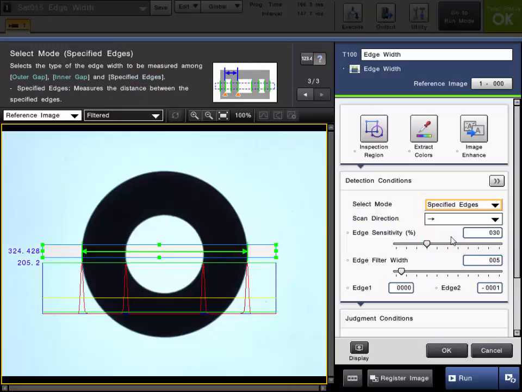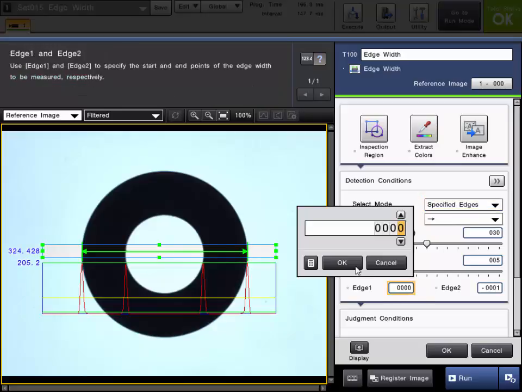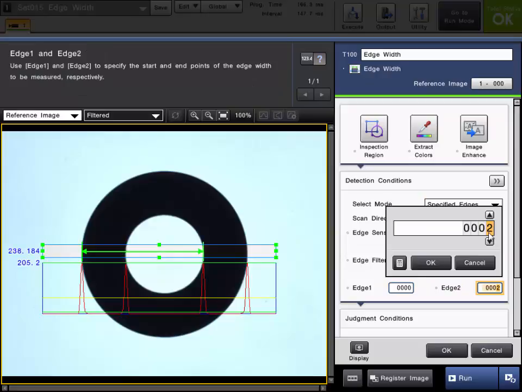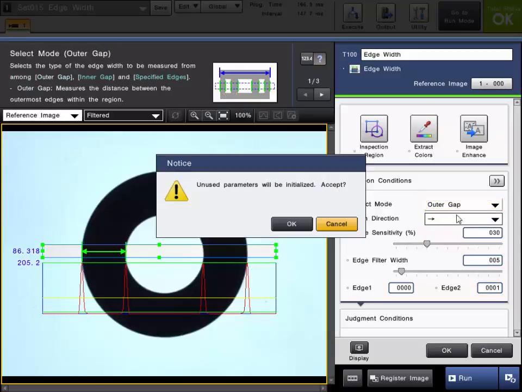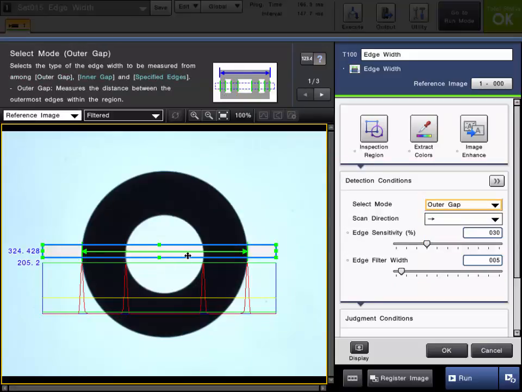So if that's the measurement you wanted to perform, we could leave it on that. And you can also specify which two edges that you want to measure between. Once you choose specified edges, you can select which is edge one and what is edge two. So if I wanted to measure between edge zero and edge one, I could select that. Now the numbering goes in the direction of your scan direction, so we're going left to right. So this first one is actually edge zero, then edge one, two, and three. And if you go the opposite direction of the scan, it's numbered in the opposite direction in negative numbers. So it'll be negative one, negative two, negative three. So you could set it accordingly. So that's specified edges. But for this example, we're going to leave it on outer gap because we want to do that outermost diameter.